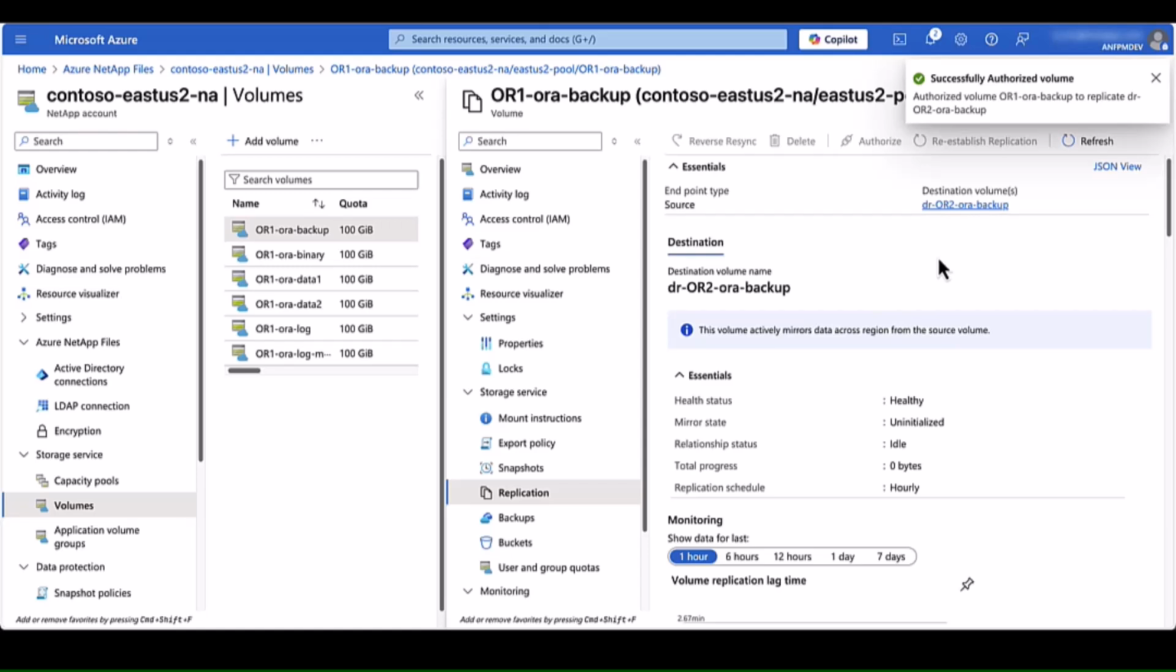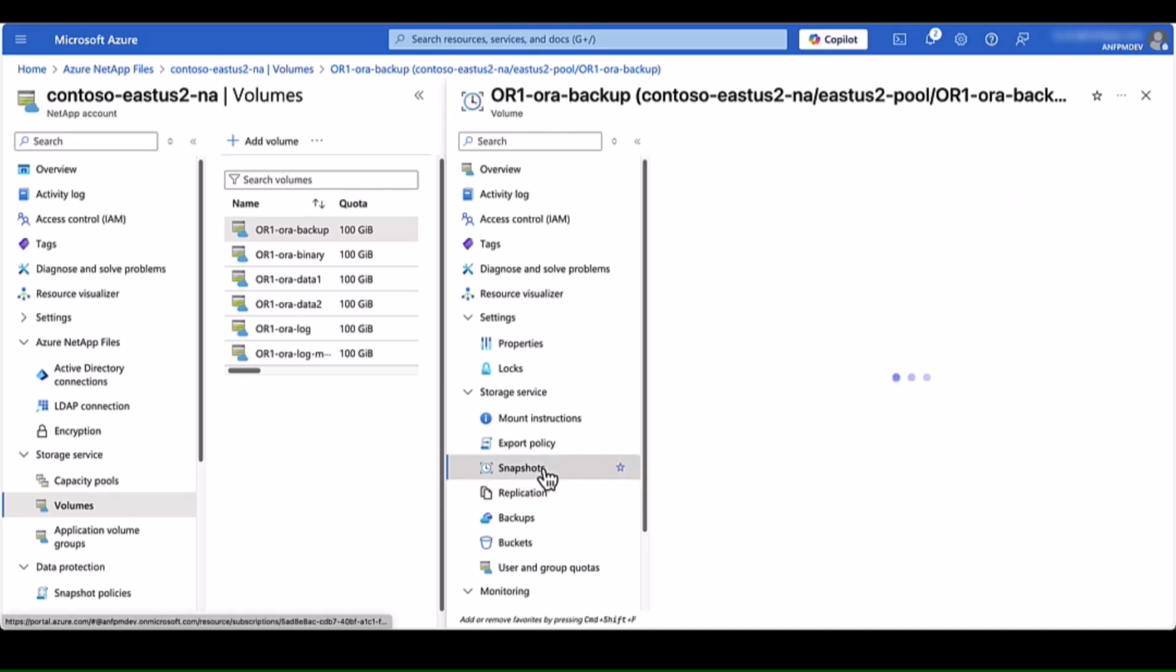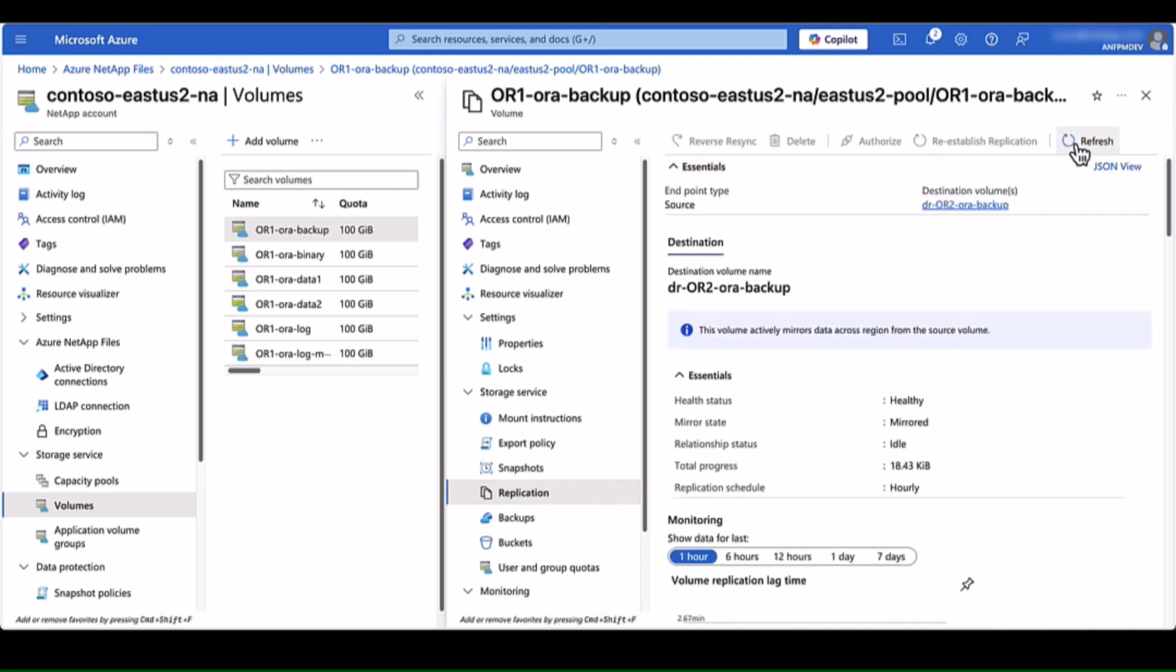Within a minute or two, you can now see that we've successfully authorized the volume replication. And a few more minutes later, our volume is now mirrored and in a healthy state.